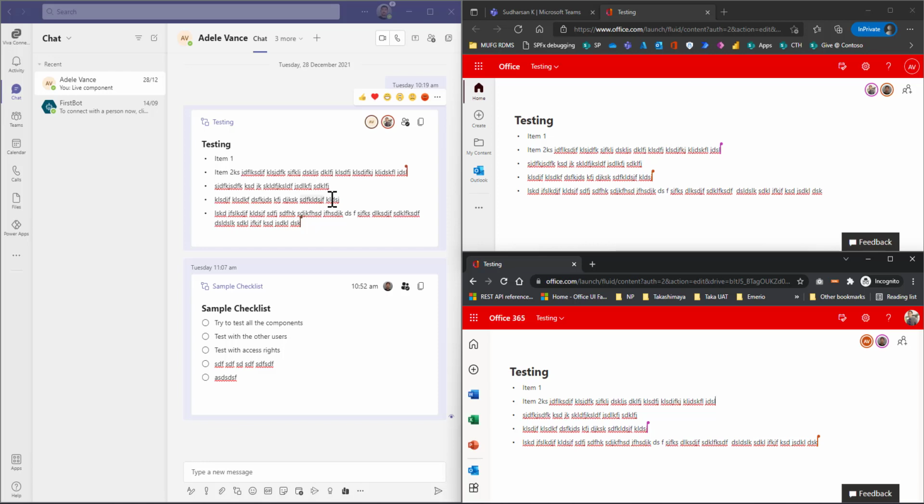So you can see multiple users can be engaged when they are creating a document, or when they are just researching on the checklist, or any other projects. If they want to start discussing on the checklist, instead of sharing the document, they can directly use these live components, start a Teams call, and then edit or add or update the items lively. Lively is a key feature of this component.